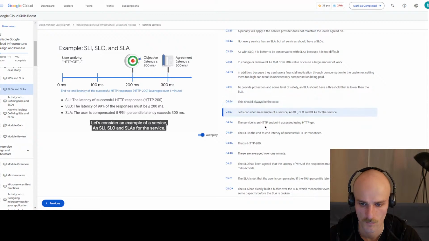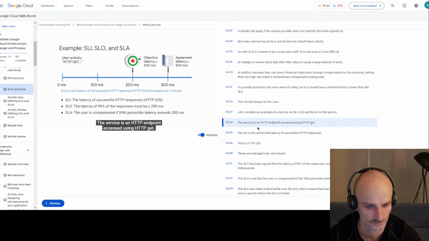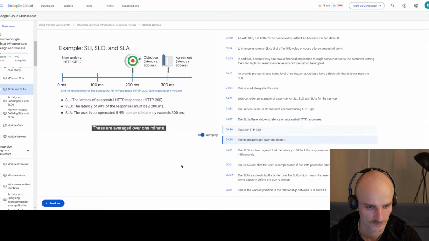Let's consider an example of a service, an SLI, SLO, and SLAs for the service. The service is an HTTP endpoint accessed using HTTP GET. The SLI is the end-to-end latency of successful HTTP responses, that is HTTP 200s. These are averaged over 1 minute. The SLO has been agreed that the latency of 99% of the responses must be less than or equal to 200 milliseconds. The SLA is set that the user is compensated if the 99th percentile latency exceeds 300 milliseconds. The SLA has clearly built a buffer over the SLO, which means that even if the SLO is exceeded, there is some capacity before the SLA is broken. This is the wanted position in the relationship between SLO and SLA.